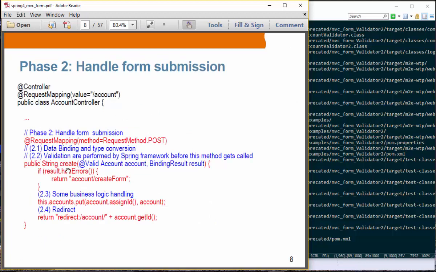So here we use the create method, and you can see this is handling a post request. Now in this case there are 4 things that happen. As I said before, in the second phase, data binding and type conversion happens first, and then validations are also performed by the Spring framework. So by the time your method is invoked here, these 2 things, 2.1 and 2.2, data binding and type conversion and validations, are performed for you.